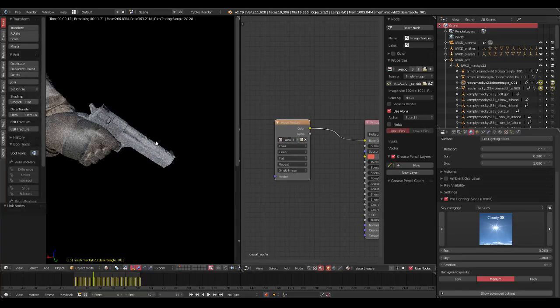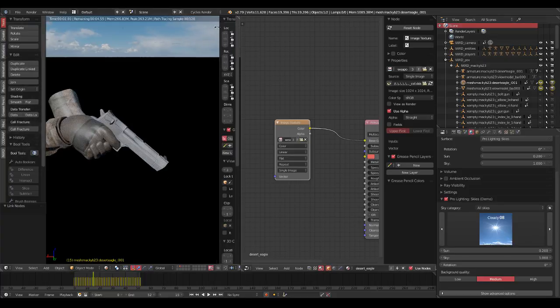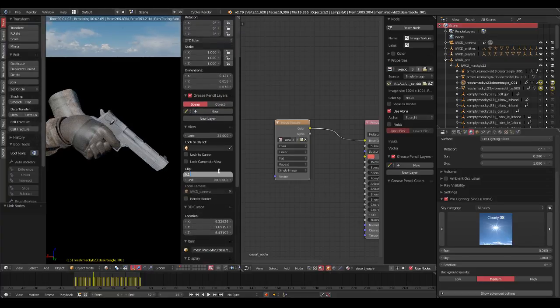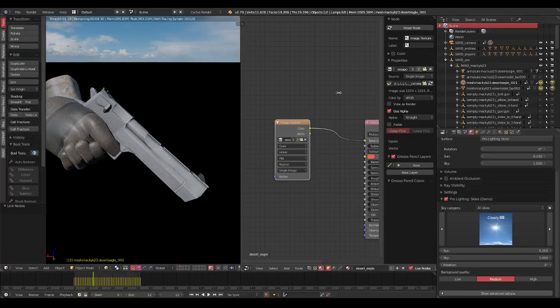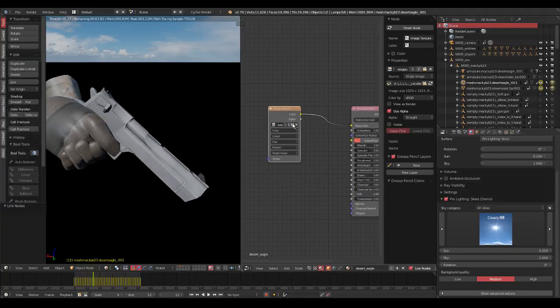Yeah, exactly. Like the deagle looks pretty bland right now. Let me quickly decrease the clipping. Yeah. So we probably need to add some other textures.